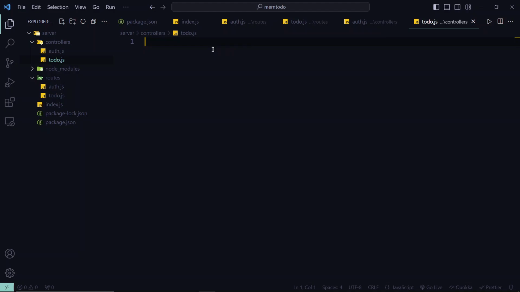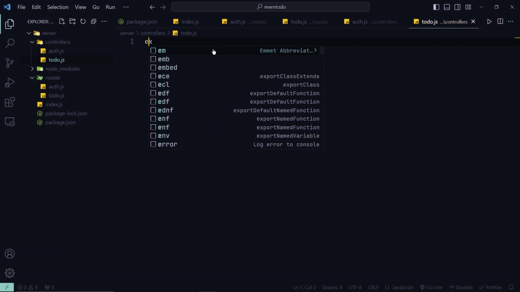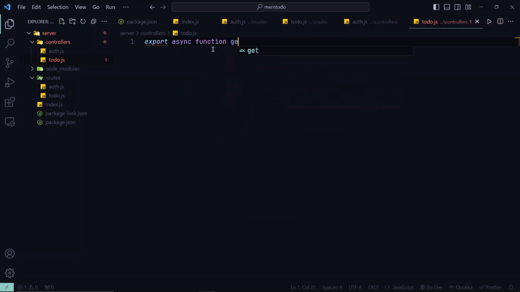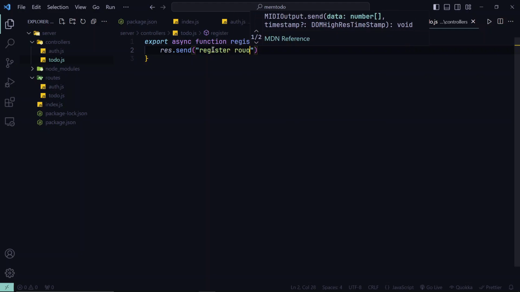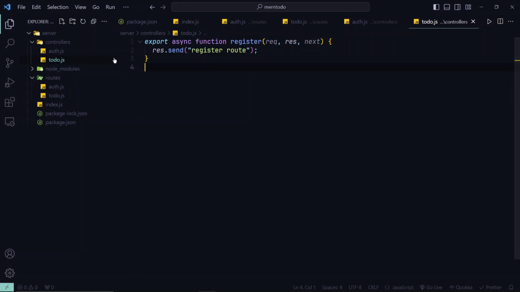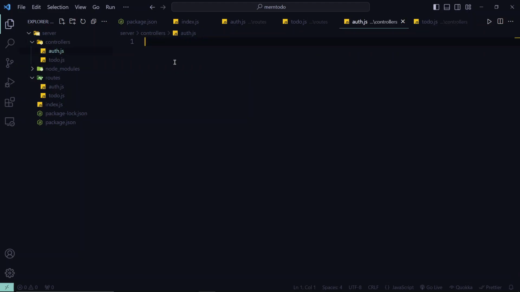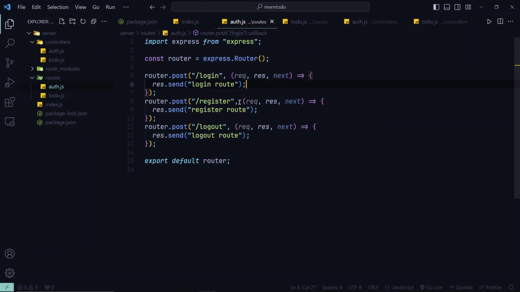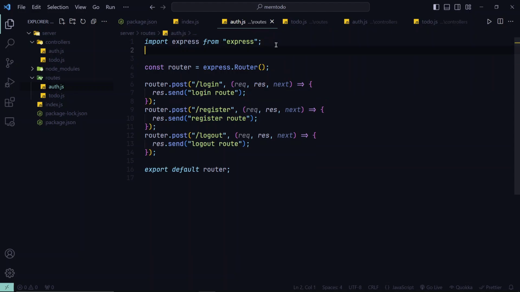Let's first do it for the register route. Export async function register, request, response, next. Response.send register route. This should be inside auth.js. Now open the auth.js route. We'll import that function here. Import register from auth controllers. We'll pass the function here.